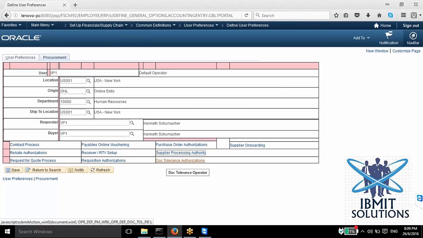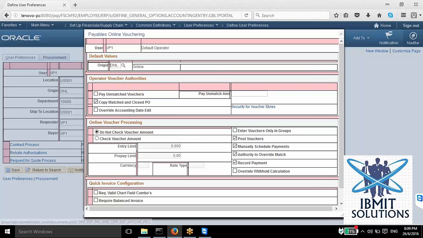Otherwise, the ideal scenario is one vendor team who enter the details of the vendor, and another team, the higher management team, who approve whether or not this vendor should be activated, whether we want to do business with them. That's vendor setup, the user preferences which we do. Then there is payable online vouchering that is related to account payables.